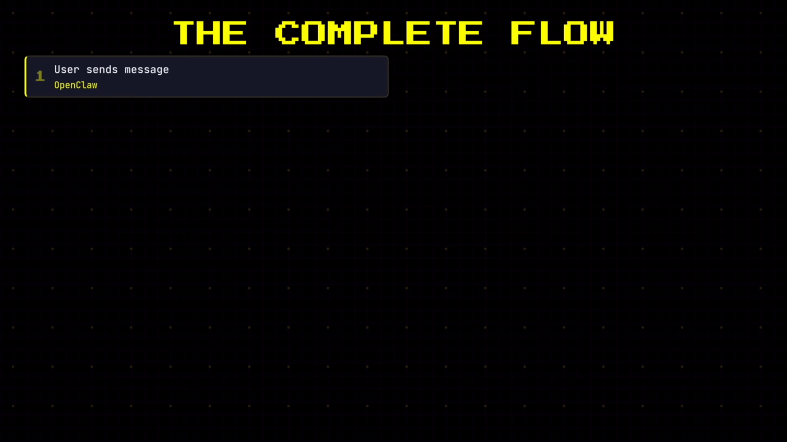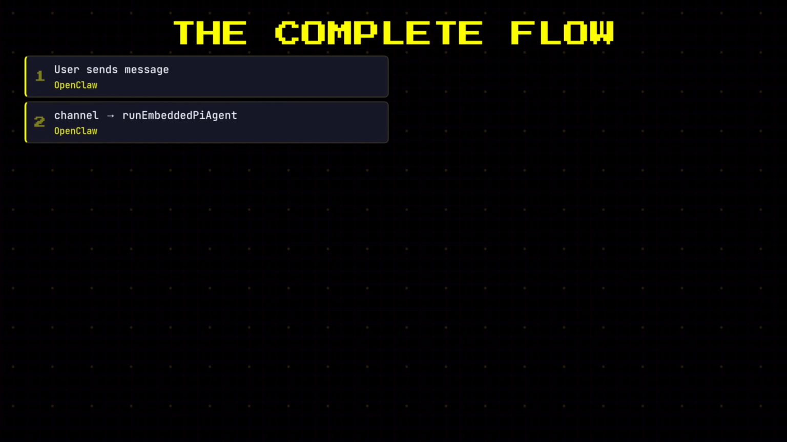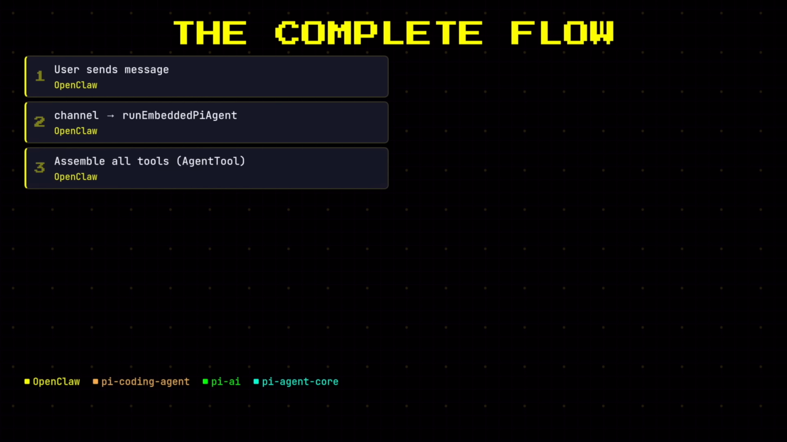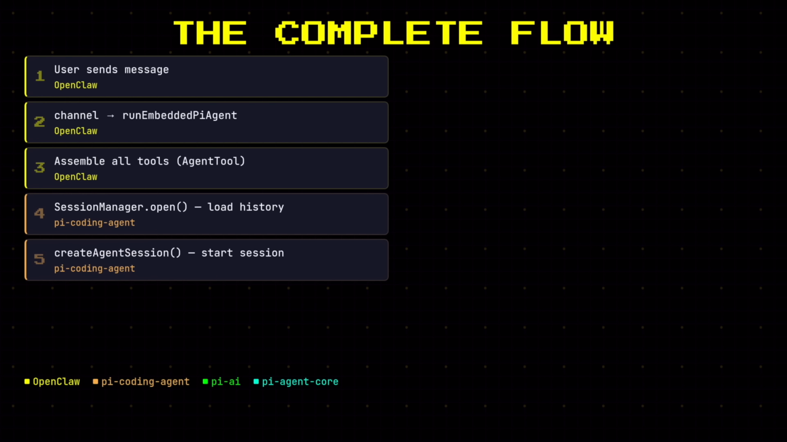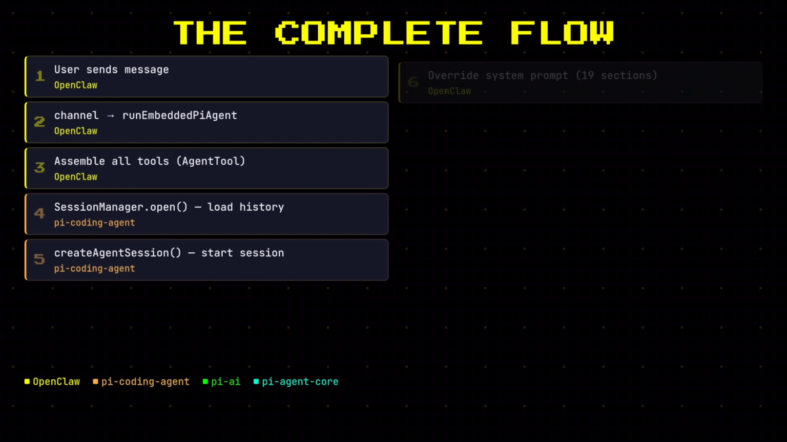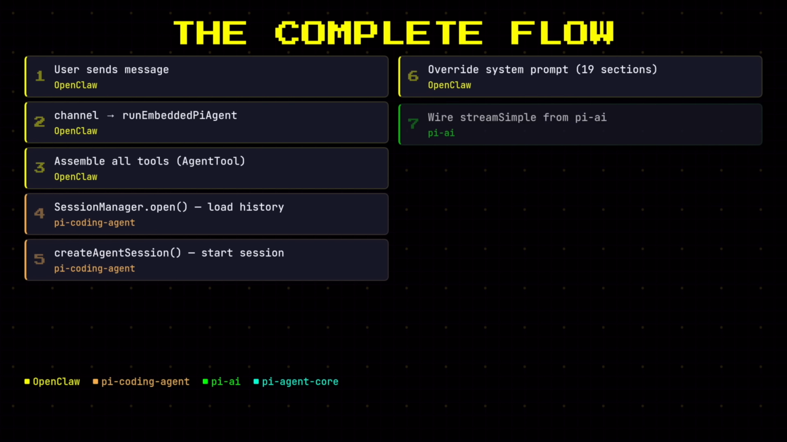Every message through OpenClaw follows the same path. User sends a message. The channel calls run embedded PyAgent. OpenClaw assembles all tools, file tools wrapped with sandbox enforcement, channel tools, and custom tools, all implementing agent tool from PyAgent core. Session Manager loads history from disk. Create agent session starts the session. OpenClaw overrides the system prompt.